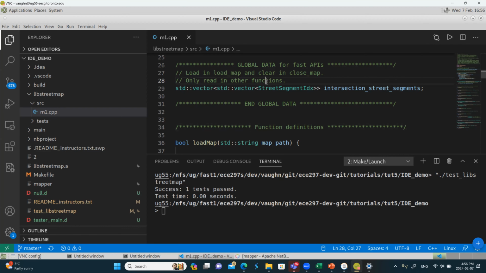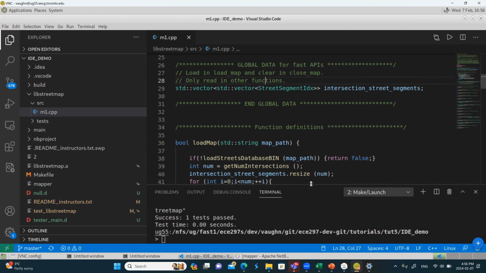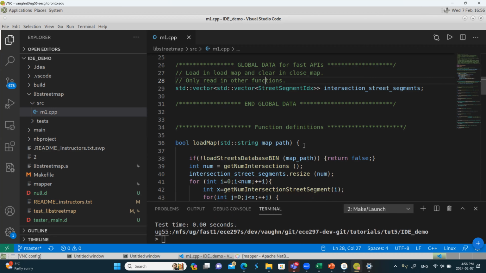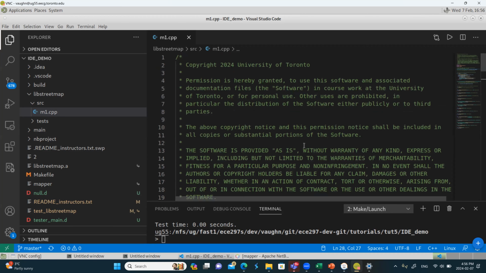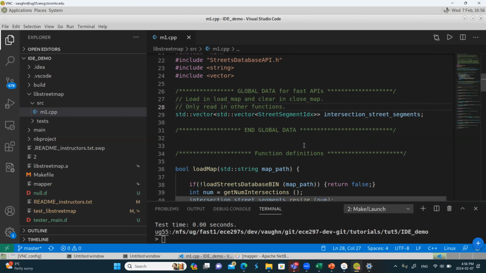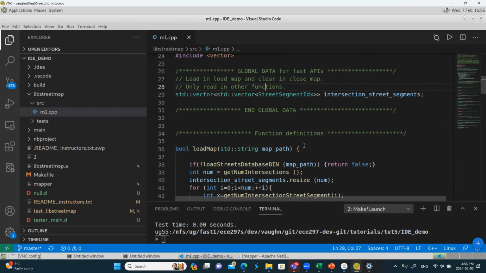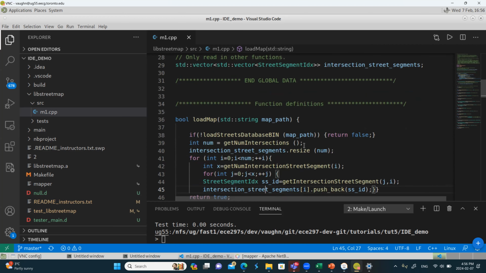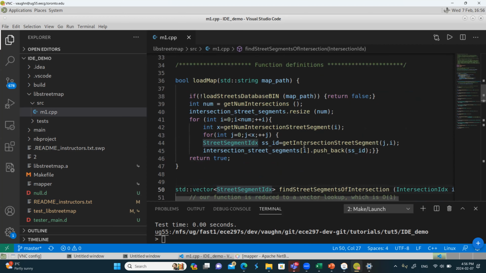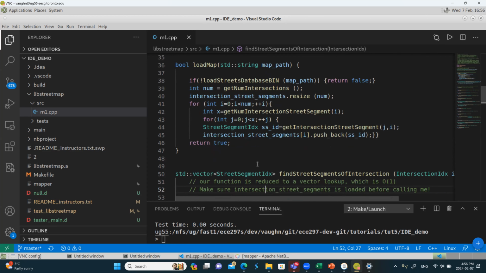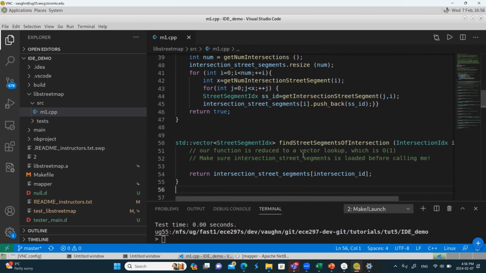Okay, I have here my favorite M1 function. Let's see if I can make this smaller so you can see it. So my favorite M1 function is just my m1.cpp, and you saw this last week, and I've only written one function that works so far. It is my find street segments of intersection.